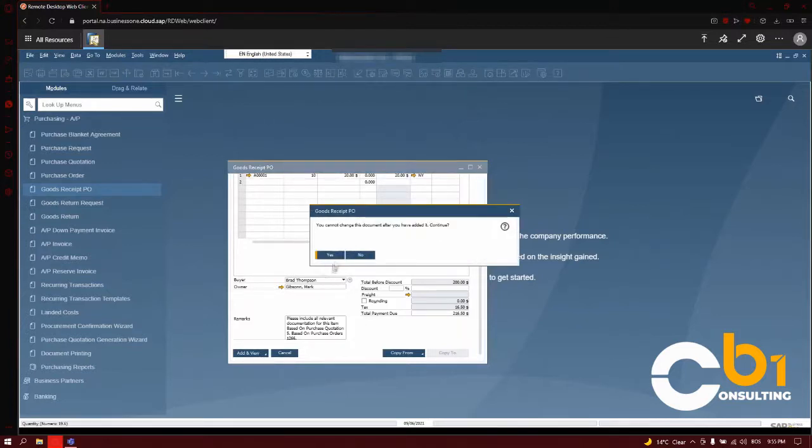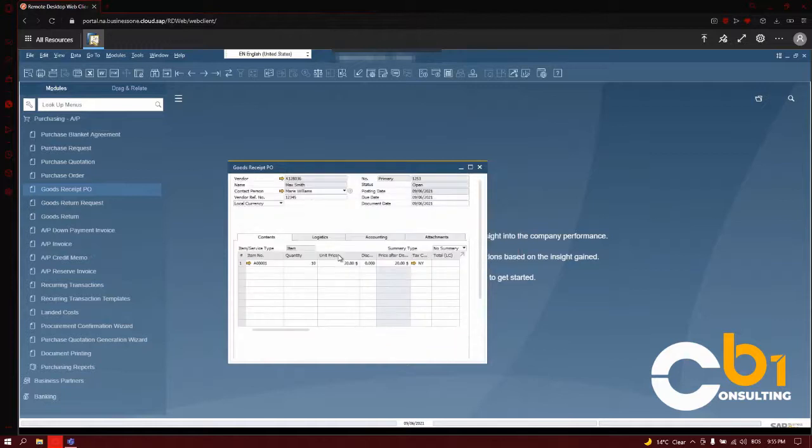It's going to tell us that we cannot change this document after addition. We're going to click on yes, and now after this document has been created, what the system has now done, it has copied through everything from the purchase order into a goods receipt, and I can see the goods receipt there. Now the goods receipt is in, and the stock is physically in our warehouse that we selected.